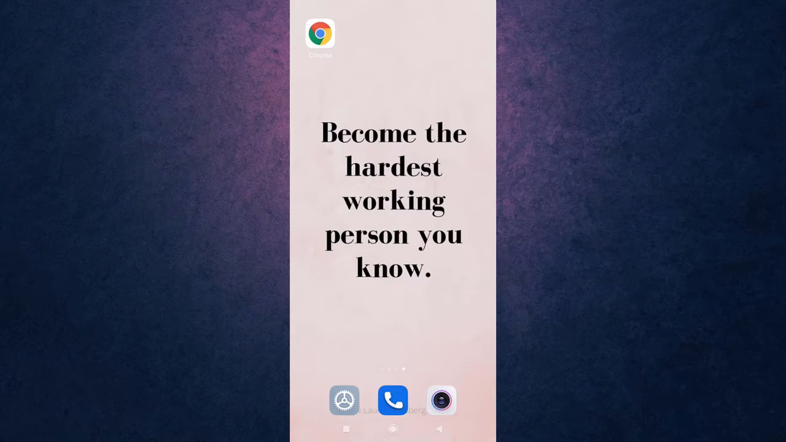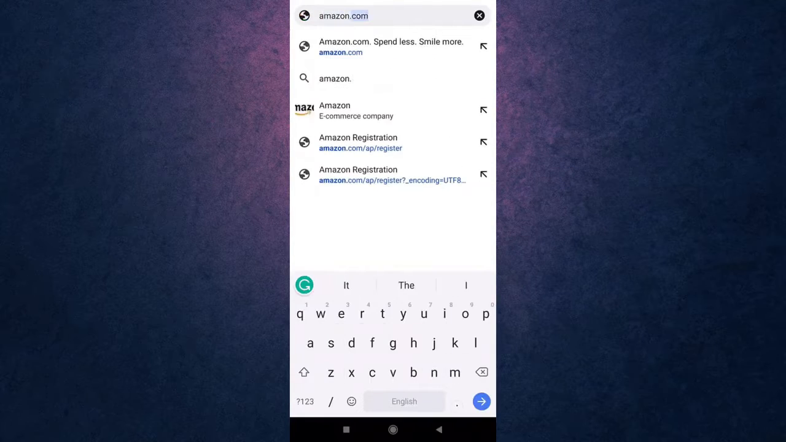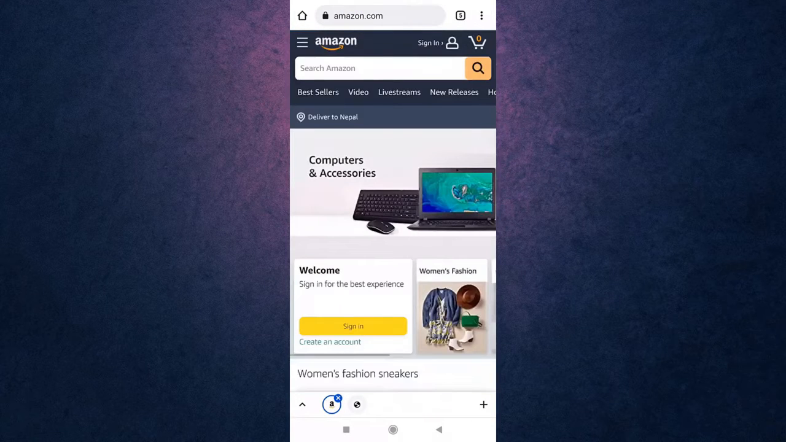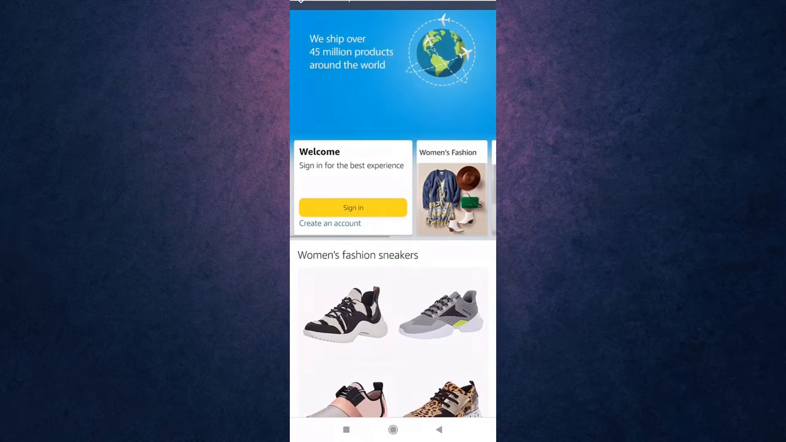Now open up the browser on your phone. After you open up the browser, search amazon.com in your search bar. This way you will directly land on Amazon's website. Then on the home page you'll see the option to create an account.